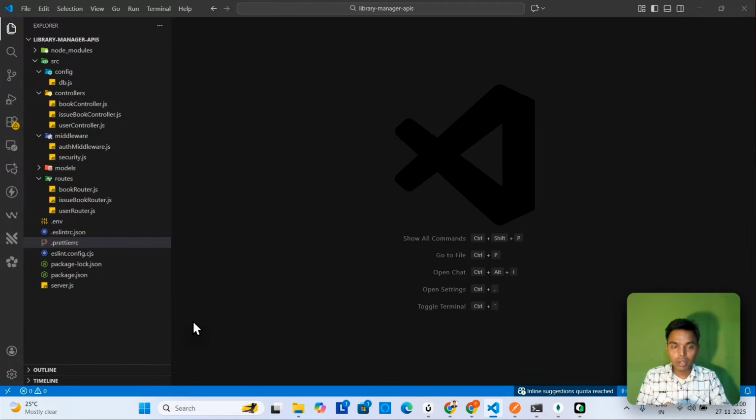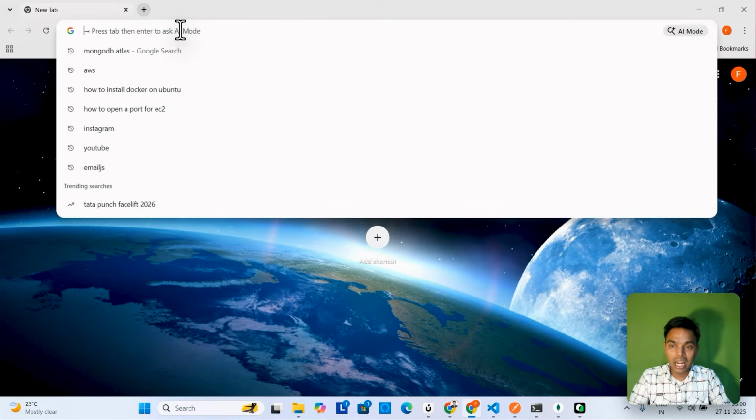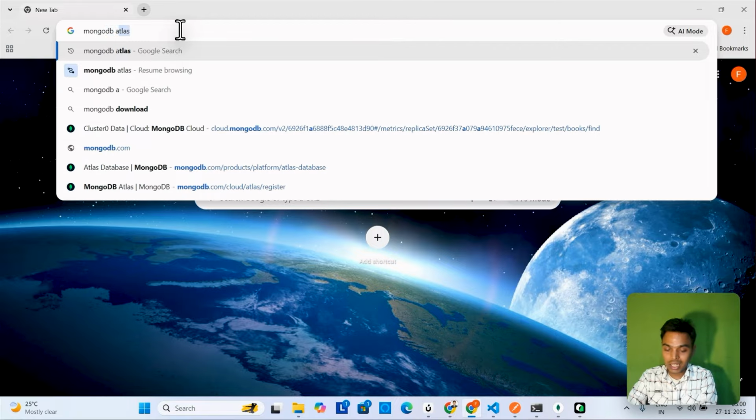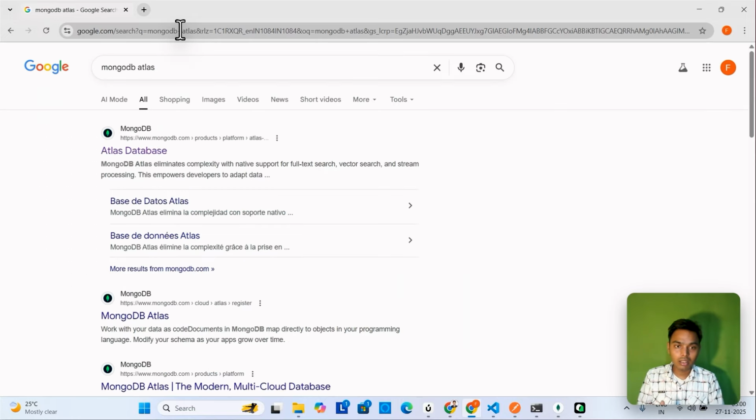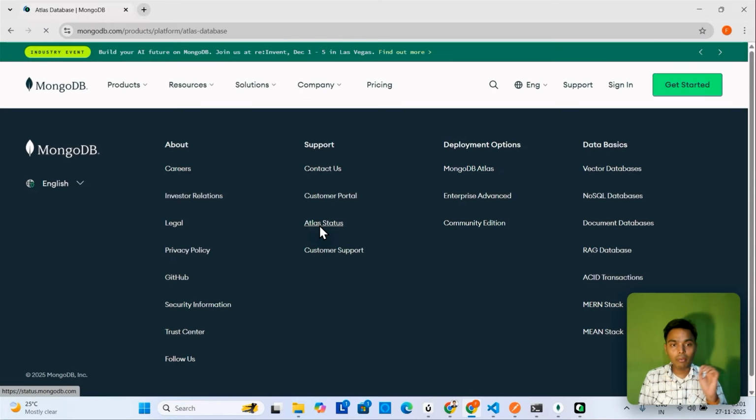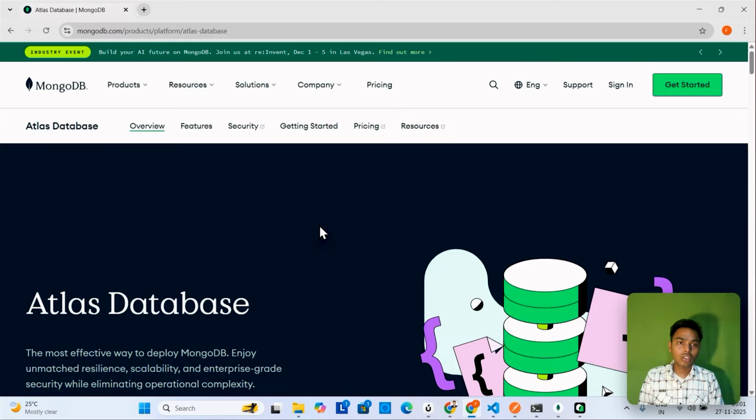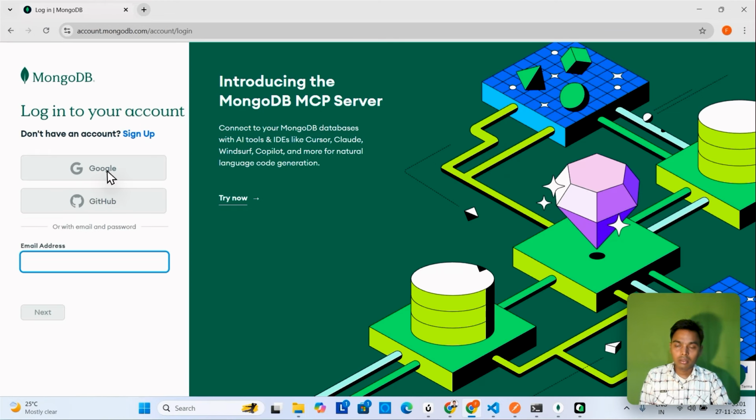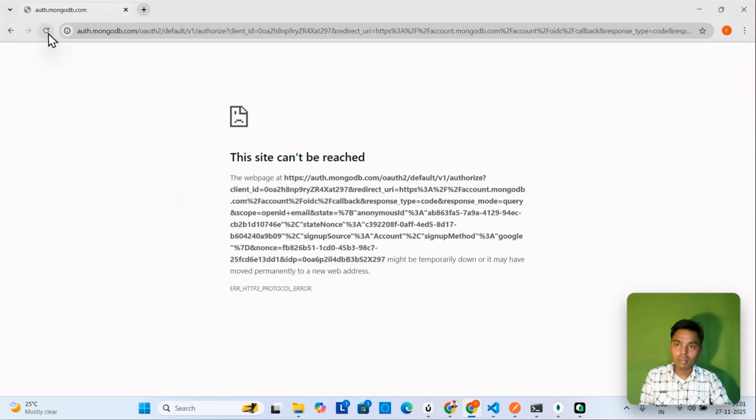For that purpose, what we have to do? First of all, go to Google and search MongoDB Atlas. Just open this one, MongoDB Atlas. In this one we have to do registration first, then login. I have already done registration as well as login, so I will simply do login. Sign in. There are three options, you can choose any one according to you. I will simply go with Google. I will refresh.